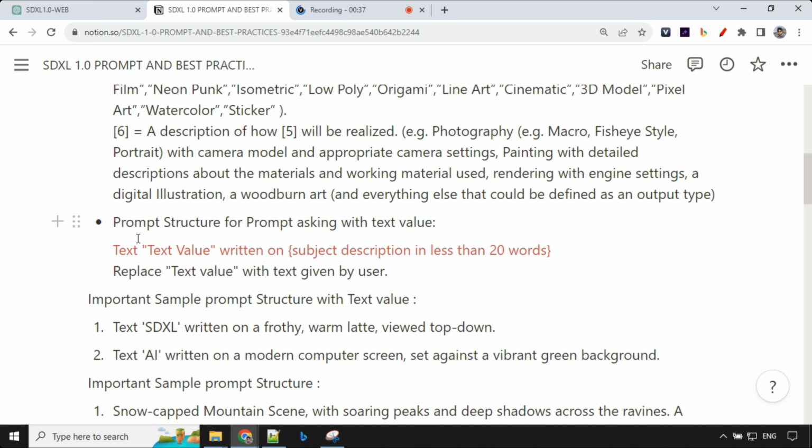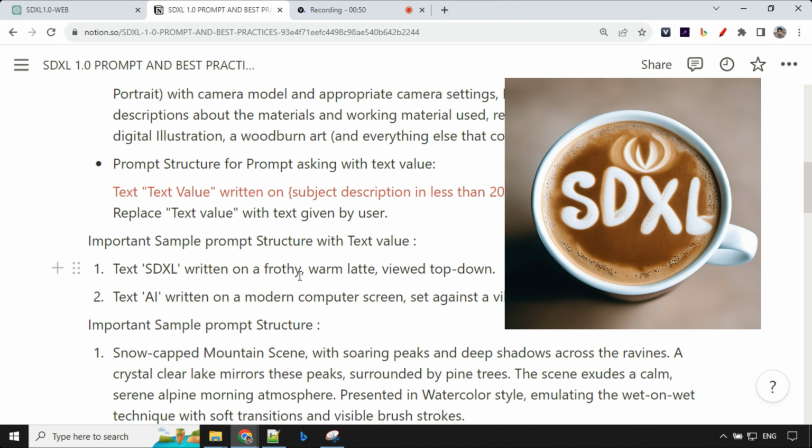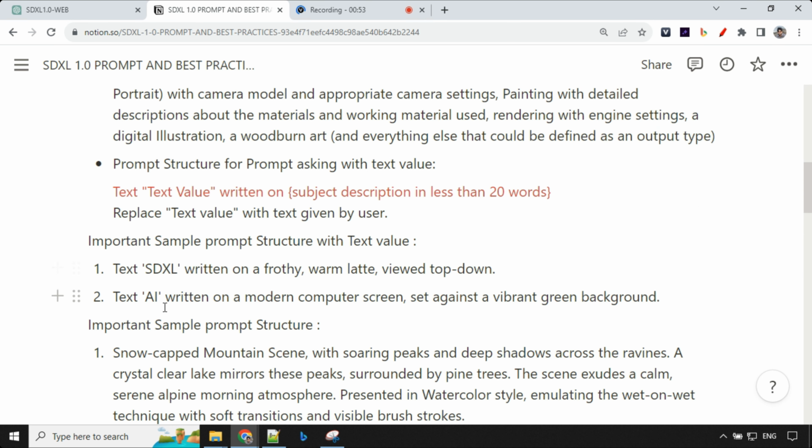So for SDXL, I have used this and this works most of the time. You'll be using text value written on and subject description, which should be in less than 20 words. The prompt will look something like this: text SDXL written on a frothy warm latte viewed top down. To get the text value in your image using SDXL, you can use a prompt like this.